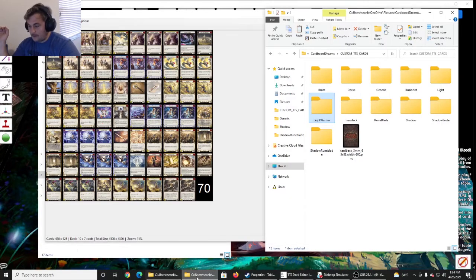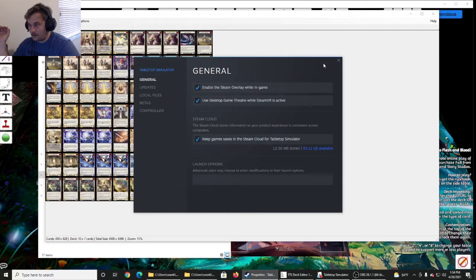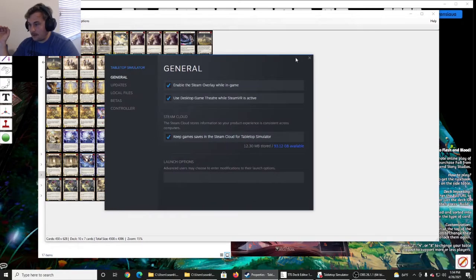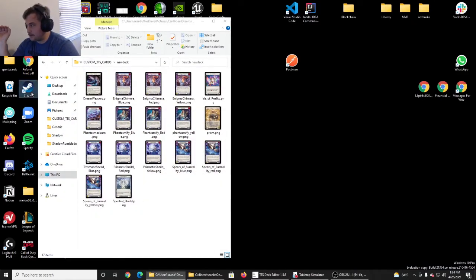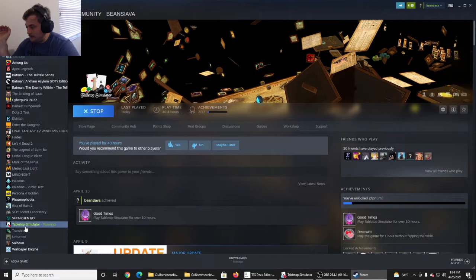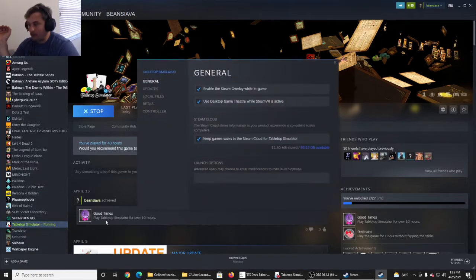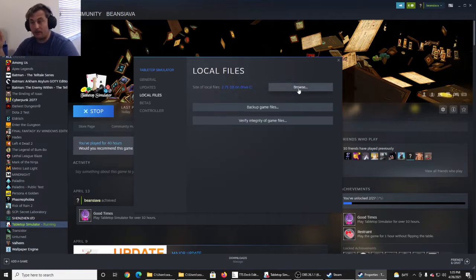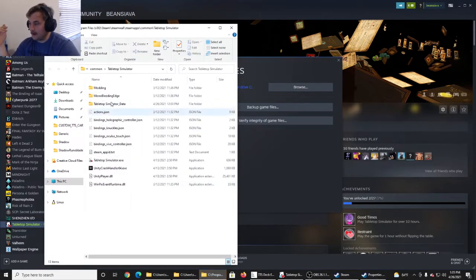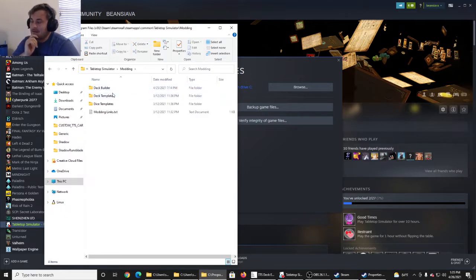In order to find this, we're going to go to our Steam settings for Tabletop Simulator. So I will open up Steam right here. I right-click Tabletop Simulator and hit Properties. In the Properties, I'm going to go to Local Files and browse them. When I'm browsing the local files, you can see decks, Tabletop, and Flesh and Blood modding. So we're going to go into the modding folder. And then we've got a deck builder, deck templates, dice templates, etc. We're going to go into the deck builder.